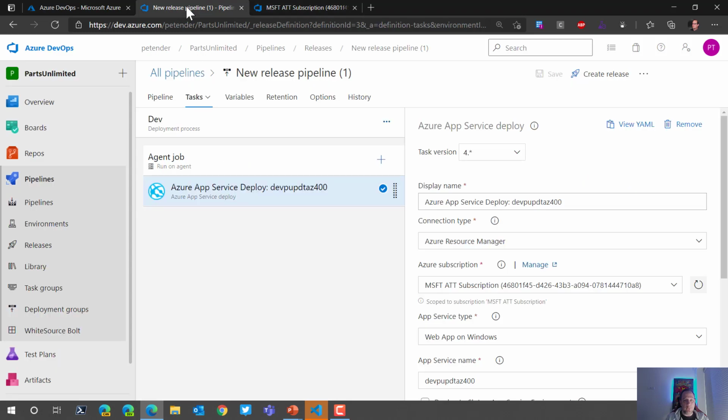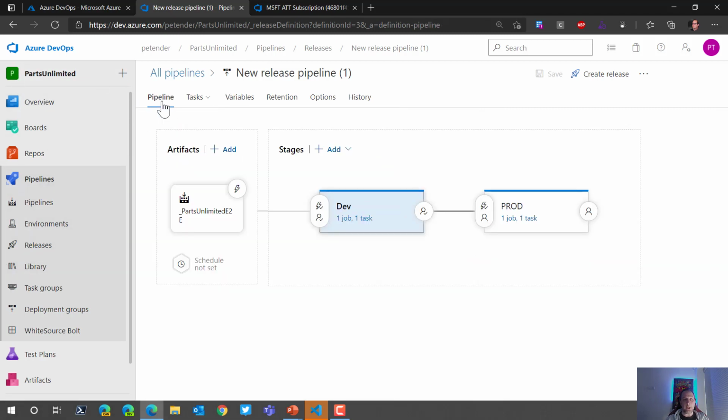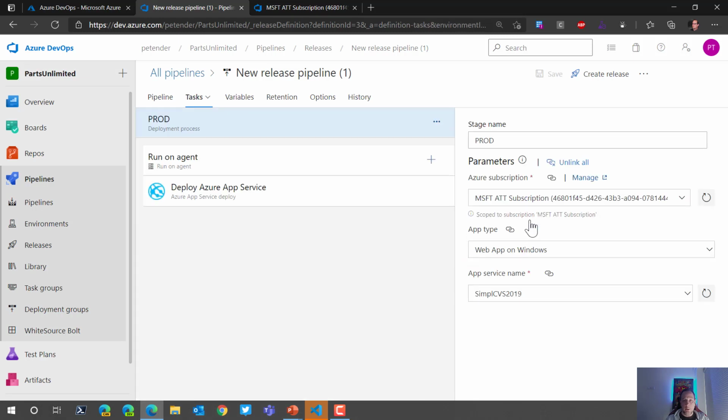So let me switch back to my environment. I'm using my Microsoft subscription, and I'm going to target the Dev Parts Unlimited target environment. I can go back to my pipeline and validating the same in a production environment. Now the only difference is that my web app target will be different between dev and test, my previous Parts Unlimited example, and my app service name here, which would be a different web app in the Azure platform.